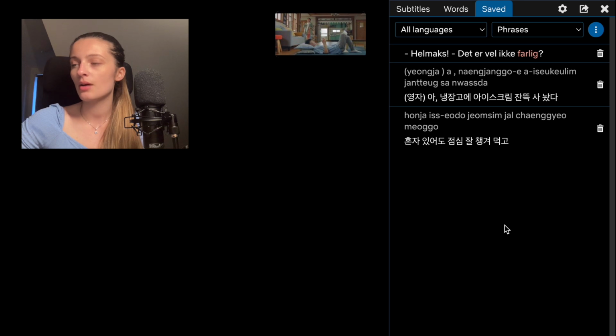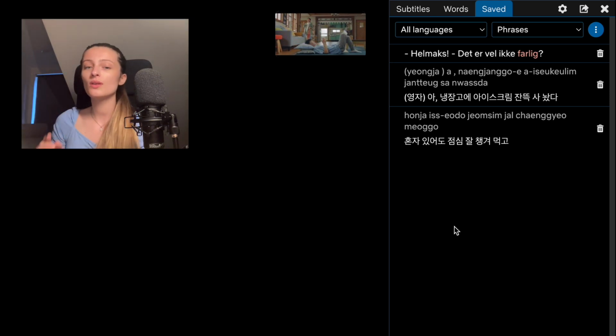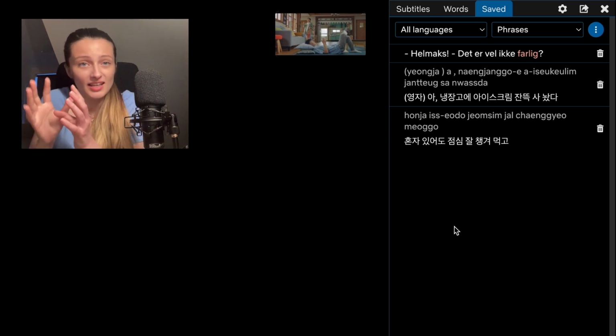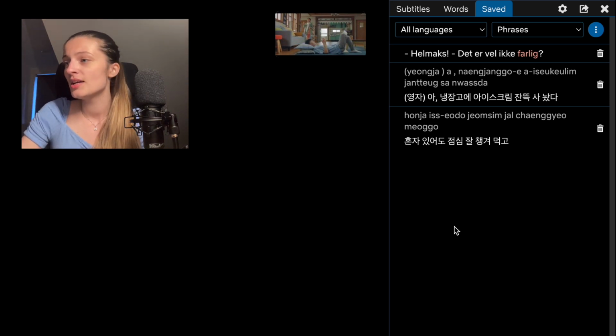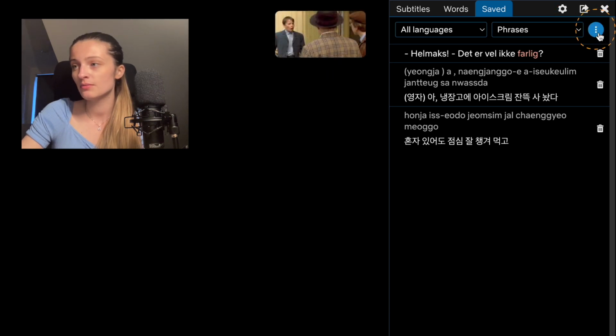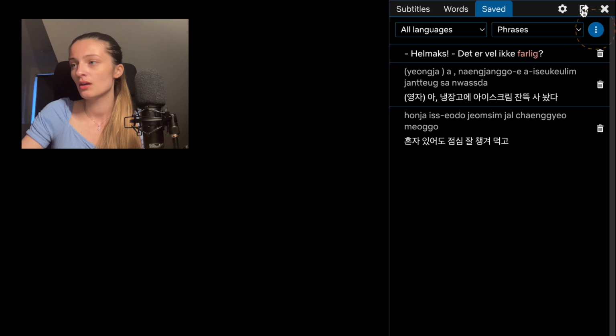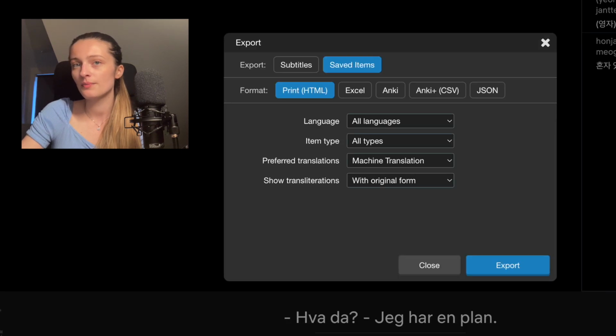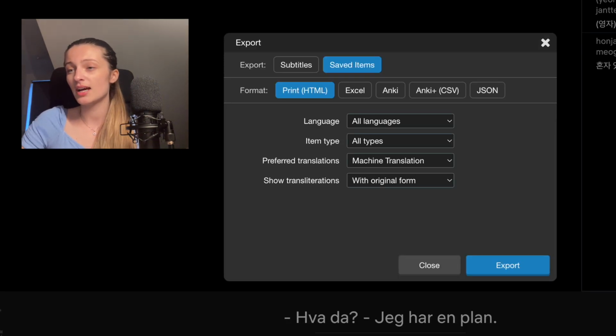And then lastly, I wanted to show you the export feature, which I think is really cool, and it lets you move beyond just being in this extension window. So if you press this button, export, or you can even press this button, which they're basically the same. But yeah, let's go here. Yeah, we can do saved items or subtitles.